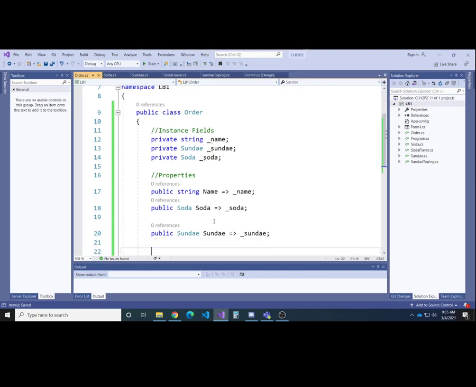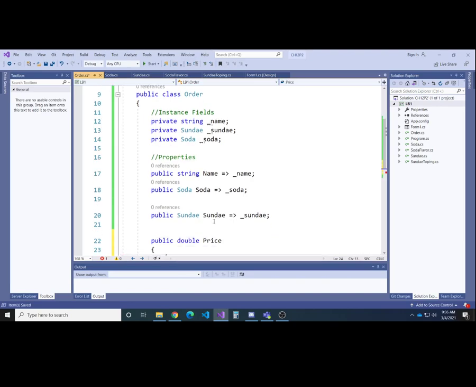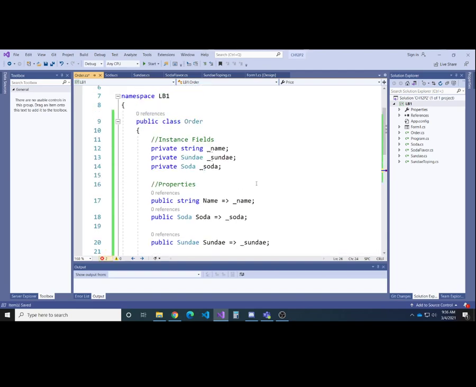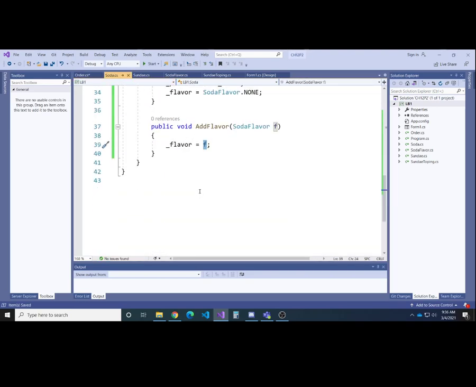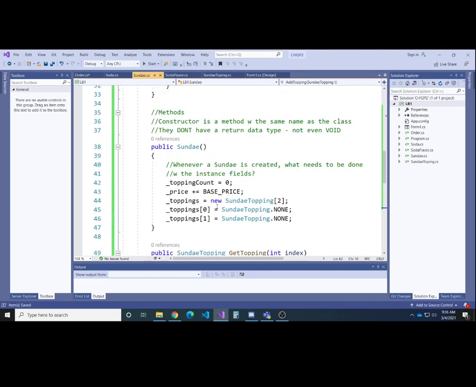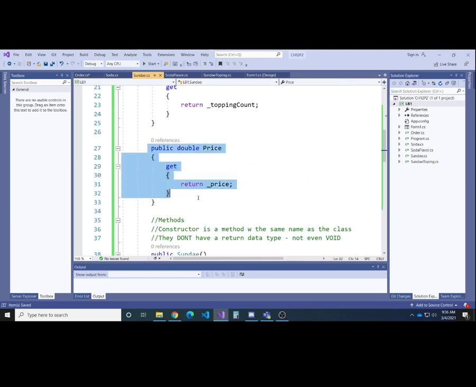So let's think about price. I'm going to do this one the old school way. And I'm going to return... Well, what is the price? You've got a sundae with the price, you've got a soda with the price. Soda has a price property. Sundae has a price property.